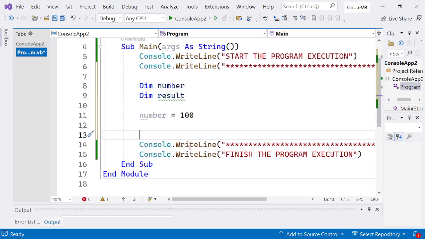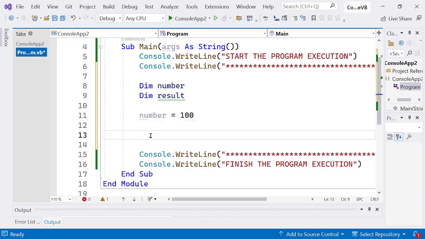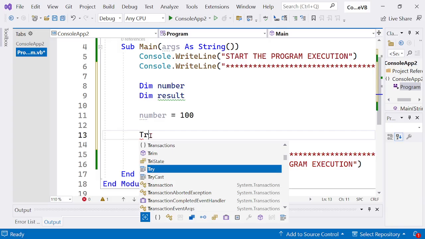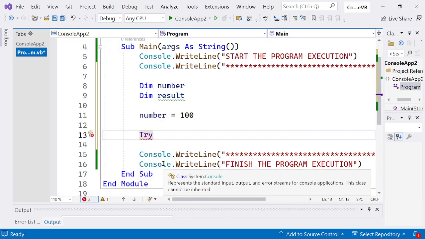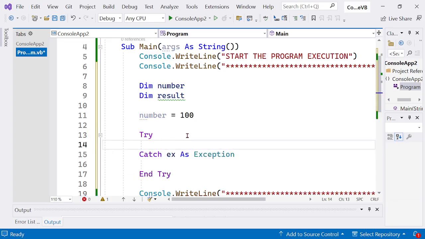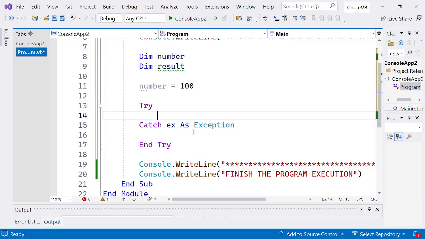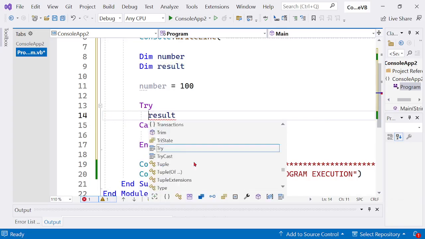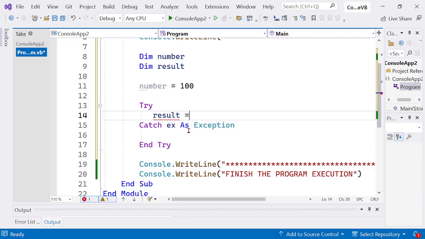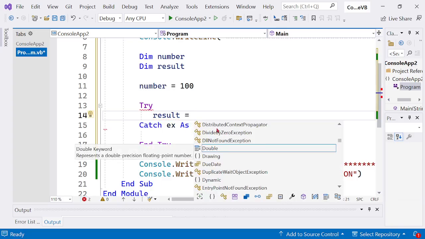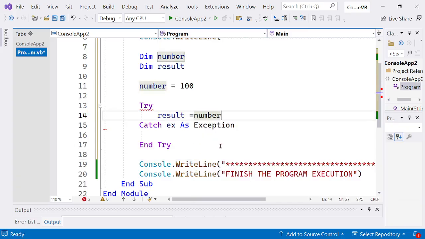And now we're going to do something. I'm going to start our exception handling. Try. As you can see, I pressed enter on my keyboard, automatically done. So try, result equals number, which is 100, pretty known condition, divided by 0. That's it.